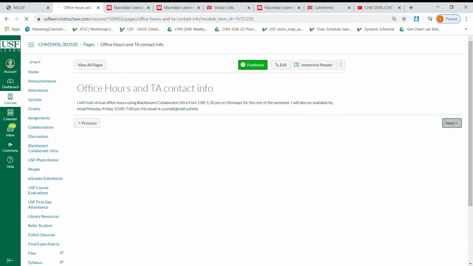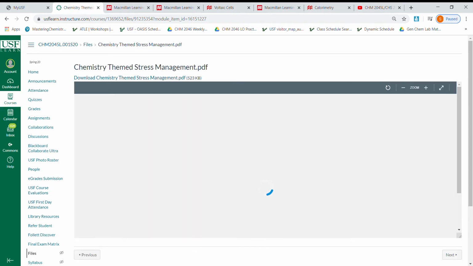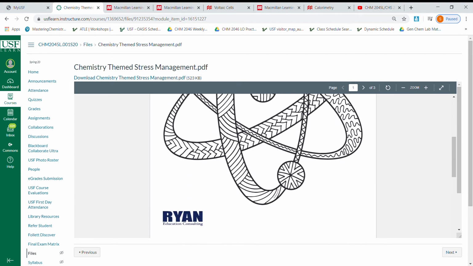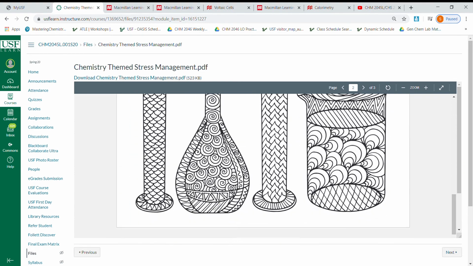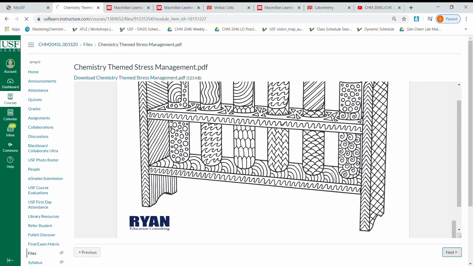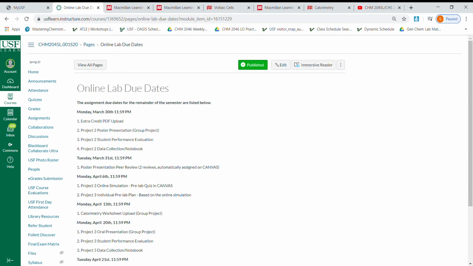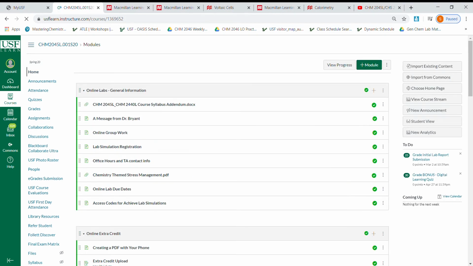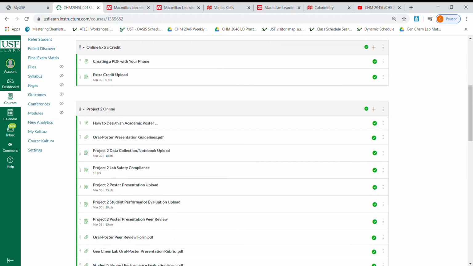The contact information and office hours for their teaching assistant. And these were some fun worksheets I found online, chemistry themed stress management coloring pages. And here we have all of the online lab due dates. I'm going to click back into Home and go down to one of the main projects to show you what those pages look like.